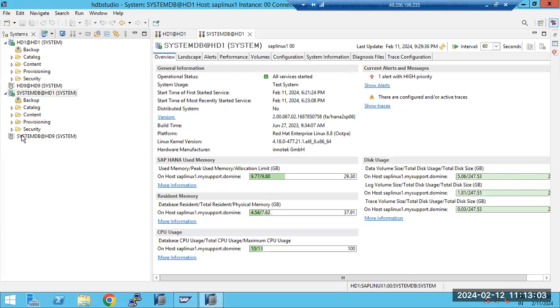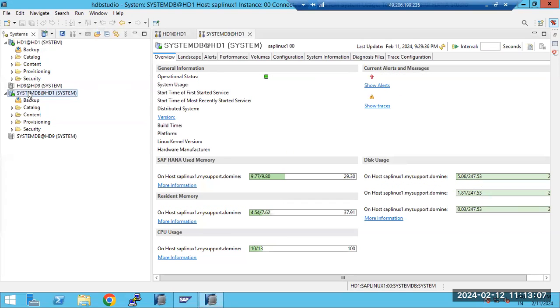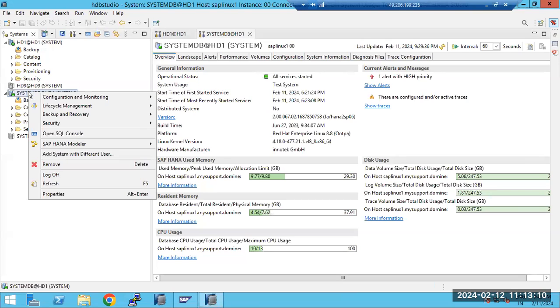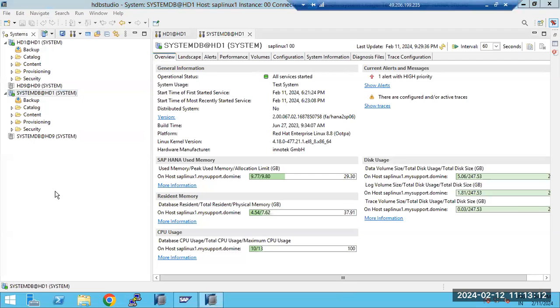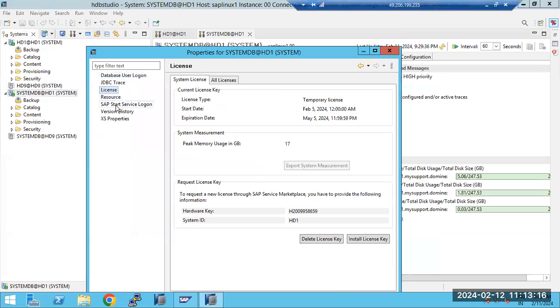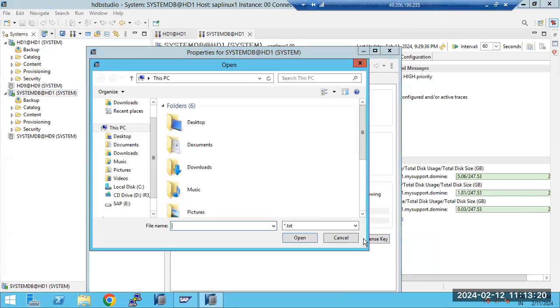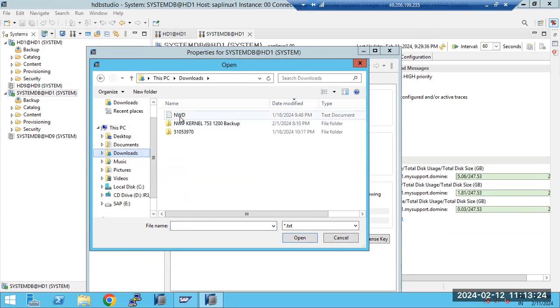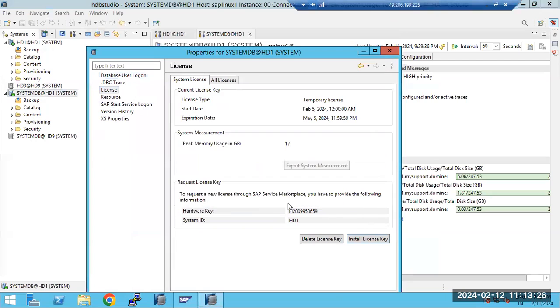If we go to the system DB, right click, then go to properties, there is a license tab here. Here we need to apply the license. Just click on install license. Then we get the text file from the SAP marketplace. Import the text file, then the HANA license will be installed here. That is valid only 90 days.